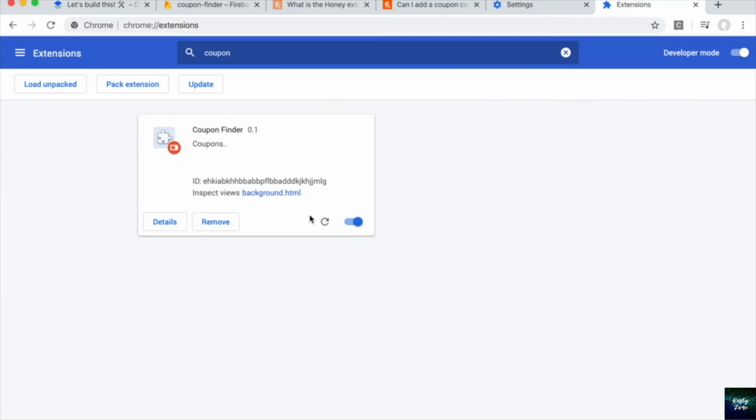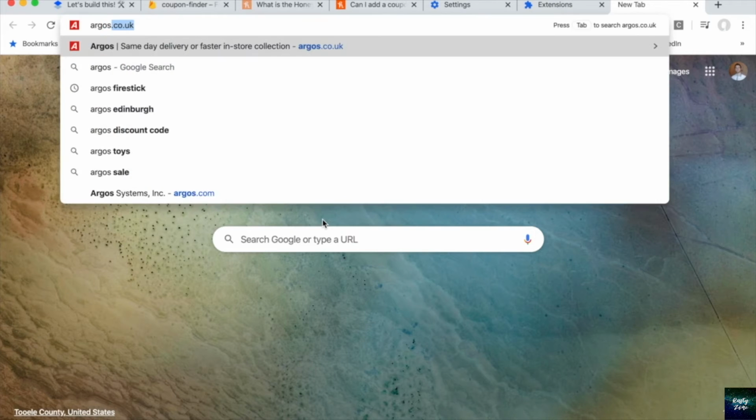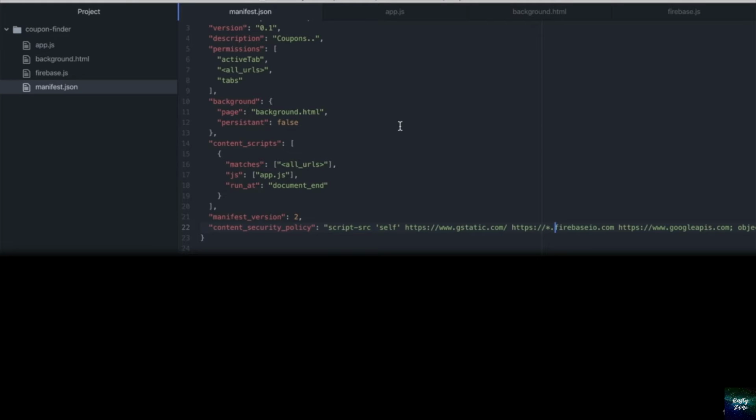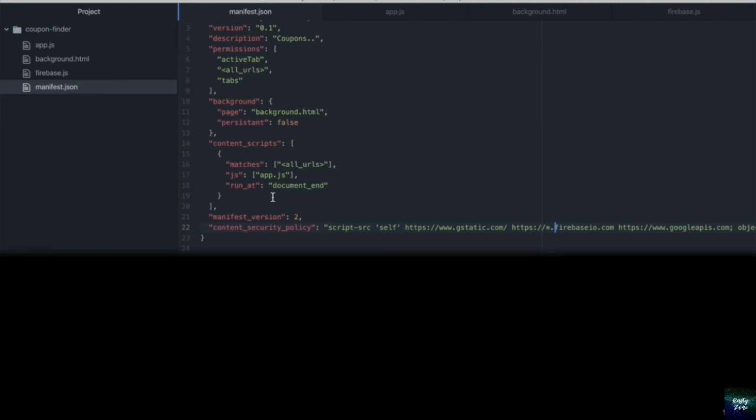So once you've added your extension into Chrome, any changes that you make, you have to refresh and then these will be reflected. So for example, if we go to, let's just find a random store here, our extension will be running on this page. So if we add to our app.js, this is the file that will be actually injecting code into the page.